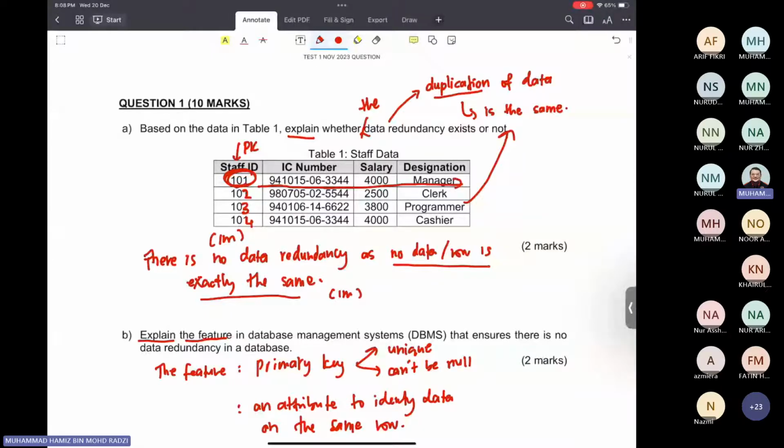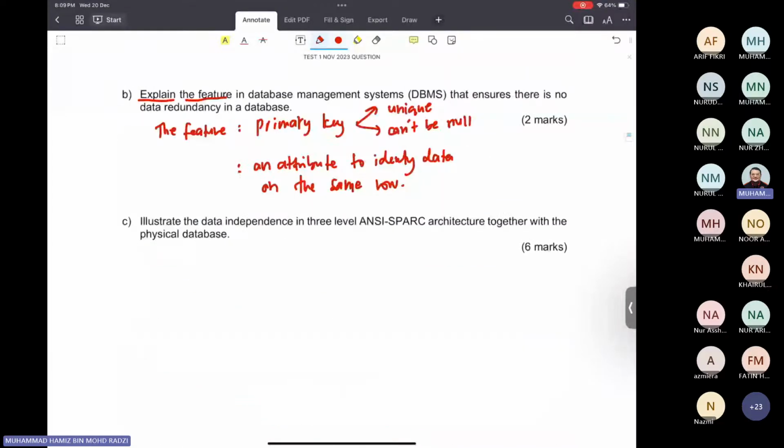You give 101, you get salary 4,000. You give 101, you get this IC number. You give 101, you get the designation. You cannot give 101 and get the salary of 104. It is wrong. So a primary key is an attribute to identify data on the same row. We give your staff ID, we get your name and your address. It is impossible that I give your student ID and I get your friend's CGPA. It is ridiculous. So that's why a primary key is an attribute to identify data on the same row. Okay?